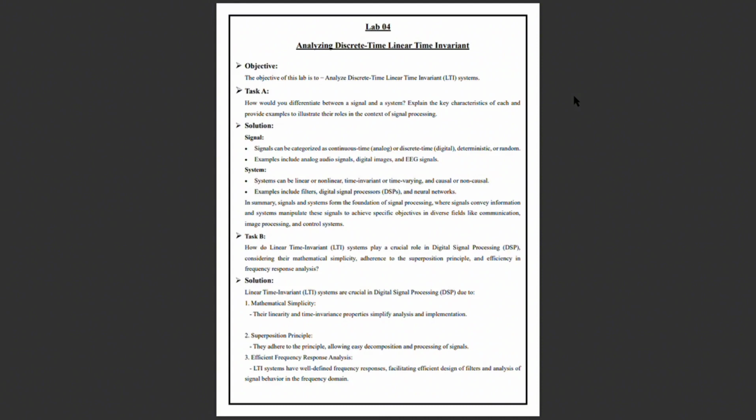Systems. Systems can be linear or non-linear, time invariant or time varying, and causal or non-causal. Examples include filters, digital signal processors, and neural networks. In summary, signals and systems form the foundations of signal processing, where signals convey information and the systems manipulate these signals to achieve specific objectives in diverse fields like communications, image processing, and control systems.